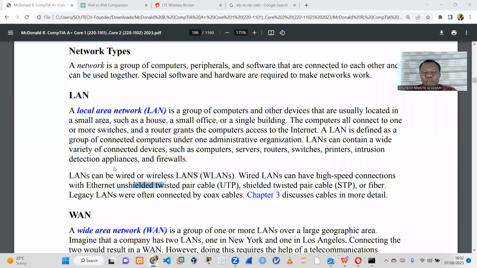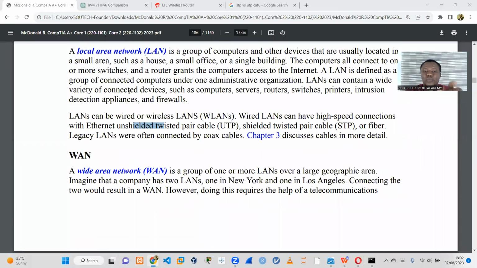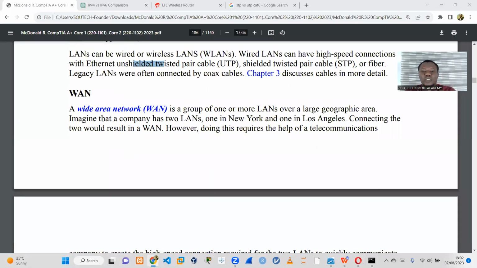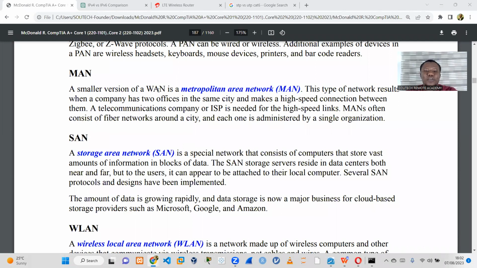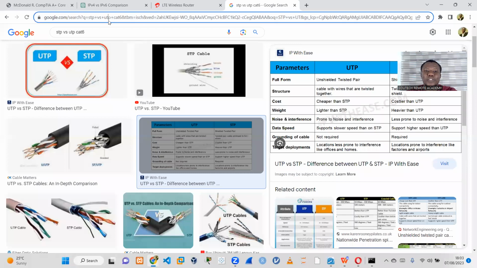So you have LAN, you have WAN. A LAN is within a small section to share resources; a WAN is a group of one or more networks covering a larger geographical area. PAN, personal area network, like Bluetooth, like infrared. Then MAN, a smaller version of WAN. Then SAN, storage, most of the time for files. They can be local, they can be cloud. If they are local, they are like the hard disks I showed you.